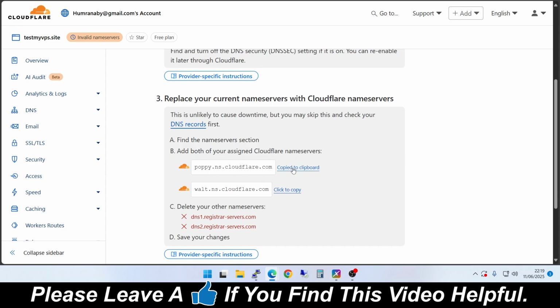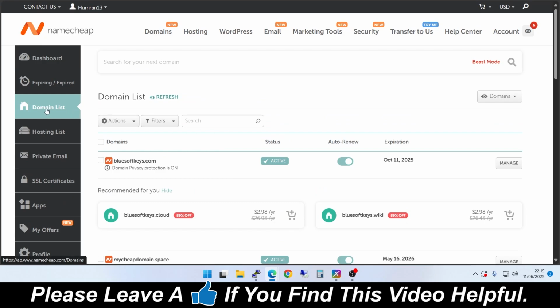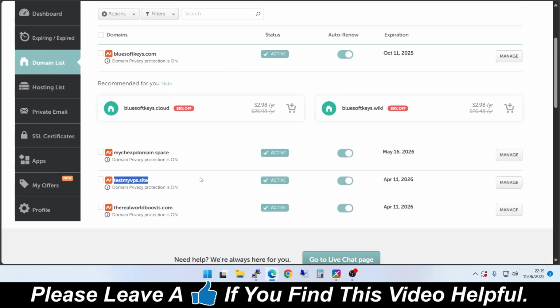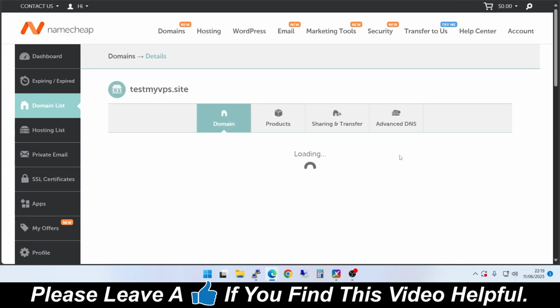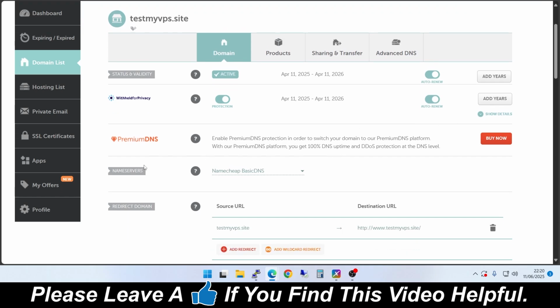So go ahead and copy this, and then come into your domain provider. So when you come into your domain list here, go to where your domain is, and then come here to manage. So if you want to get good results, exactly how I'm doing all this, you can go ahead and buy a domain from the same domain provider that I'm using, but any of the domain providers will do just fine. Okay, just come here to name servers.